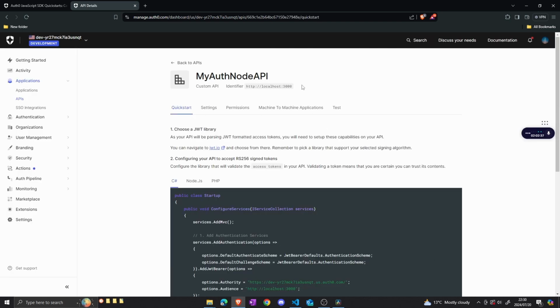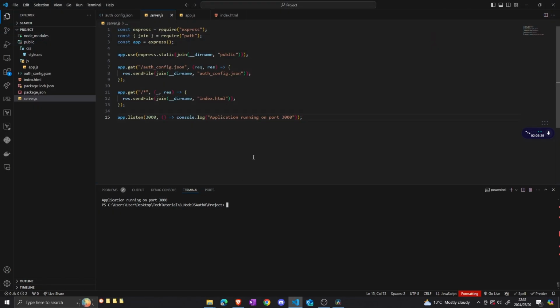And now our API is successfully created. So now we are going to move on to adding the middleware to our backend. To begin, let's install an npm package that will be used to validate the incoming tokens to the server. On the terminal, run the following command: npm install express-oauth2-jwt-bearer. Hit enter.